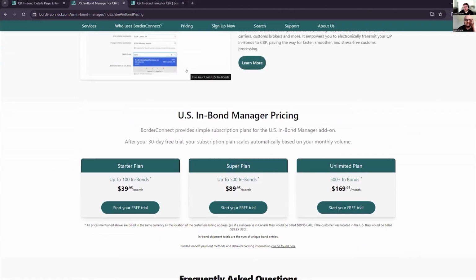If you're just managing your bonds, you're not looking to file, you're comfortable with what you have set up with the broker, and that's fine. But you want to manage and make sure that you're sending your arrivals and everything.